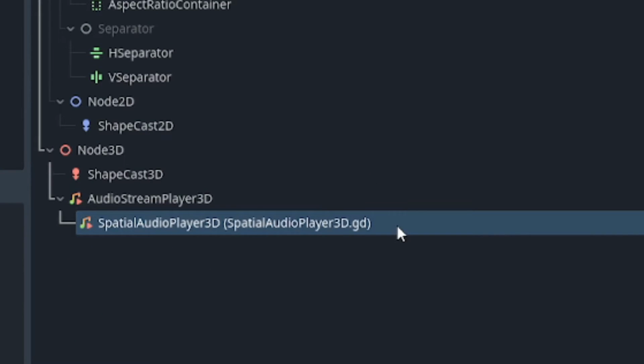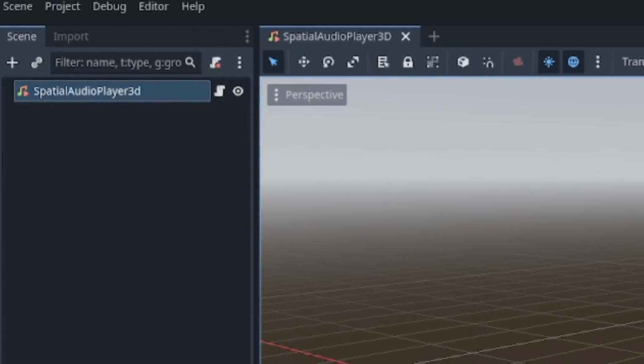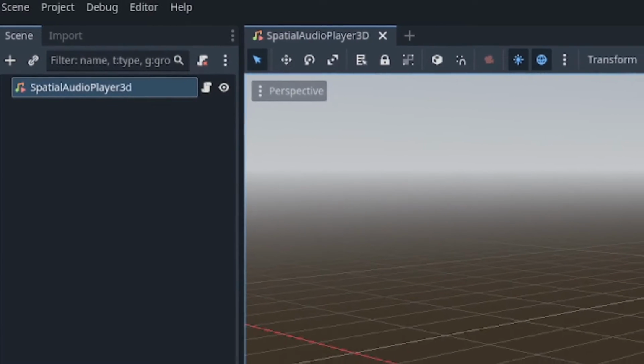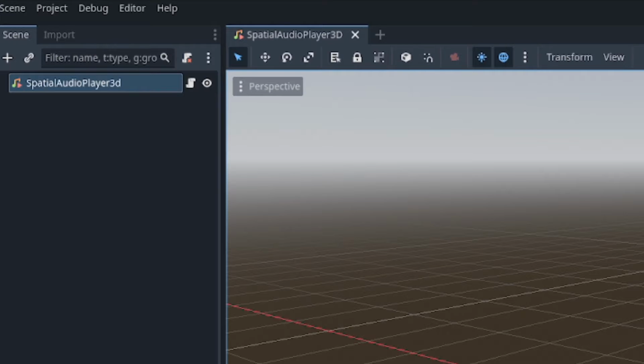Now let's create a new scene with the type set to our new Spatial Audio Player 3D. Let's name it the same name as our class type, Spatial Audio Player 3D. In this new node, we're going to add multiple Raycast 3D nodes. We'll use these Raycasts to determine what our environment looks like so that we can dynamically adjust our audio.